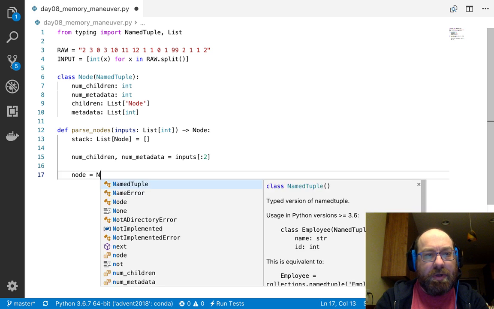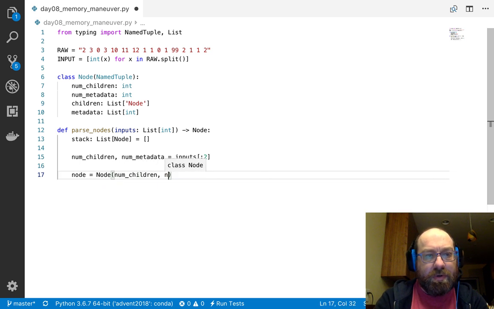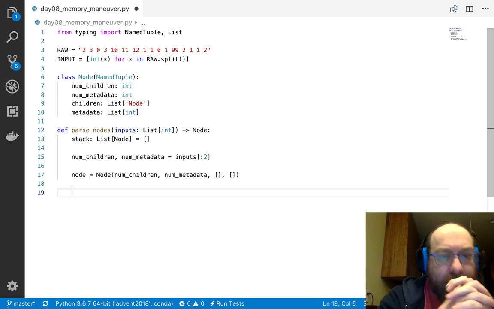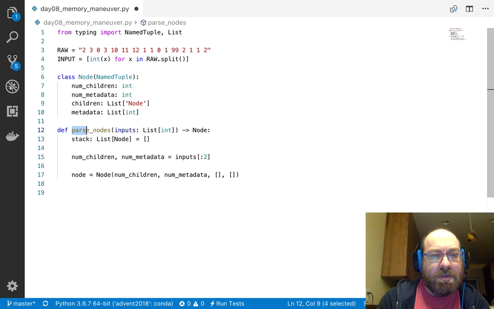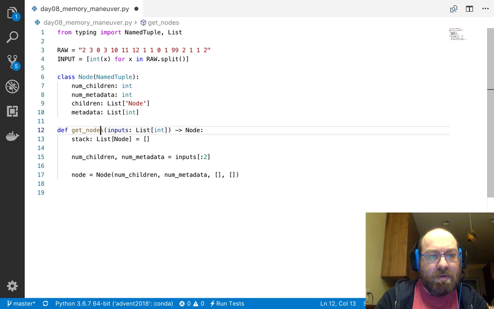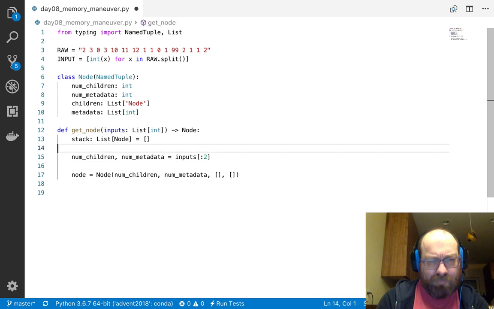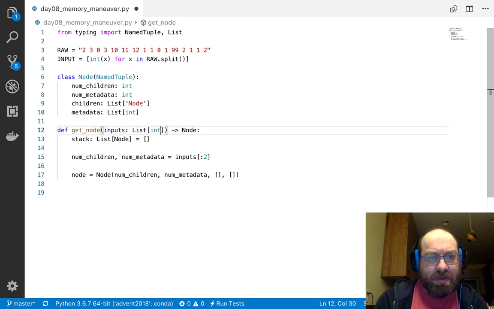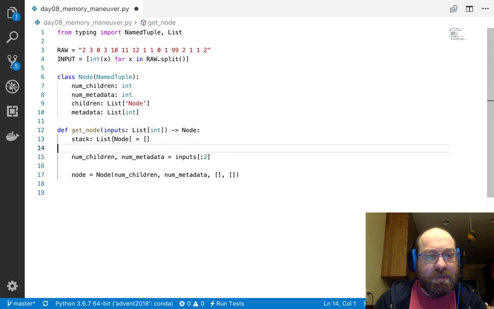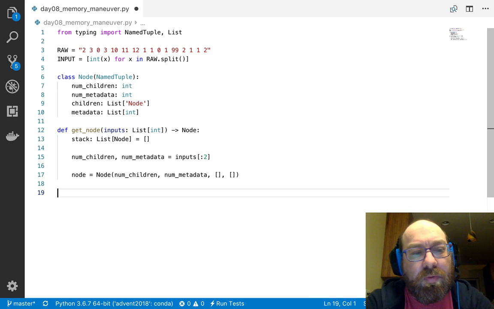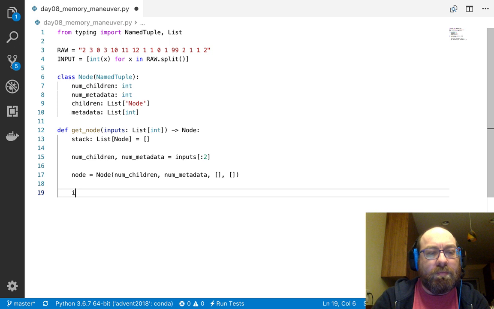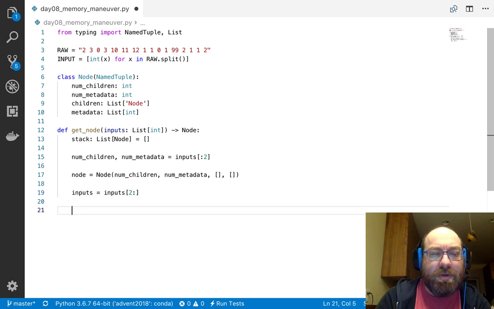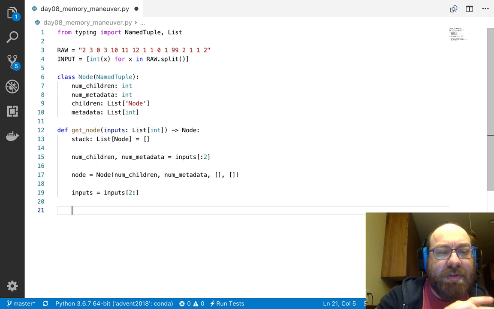And let's say node equals node num children num metadata, and I'll just put an empty list here as a placeholder. So, let me call this get node. And I'm going to, let's think about this. So what do I want to do? Now I have inputs equals inputs 2. Shouldn't do that. That's inefficient, but we don't have that many inputs, so I don't care that much.